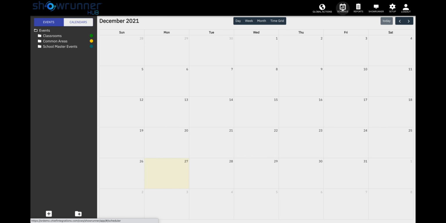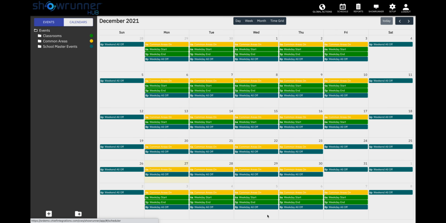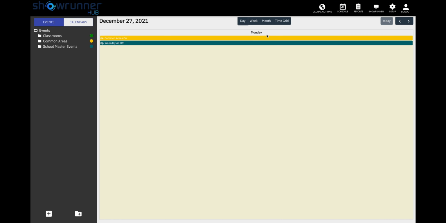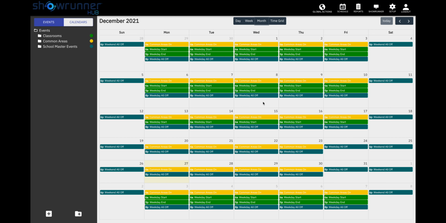So we'll click into the schedule, and that's going to bring up a month view calendar that we're all too familiar with. But this view is going to show all the events that we have created and what time these events are triggered. And we can dig into the details in a little bit here. You can switch to a time grid view, a week view, or a day view, but we'll operate on the month view for today. And we'll just look at some of these events here.